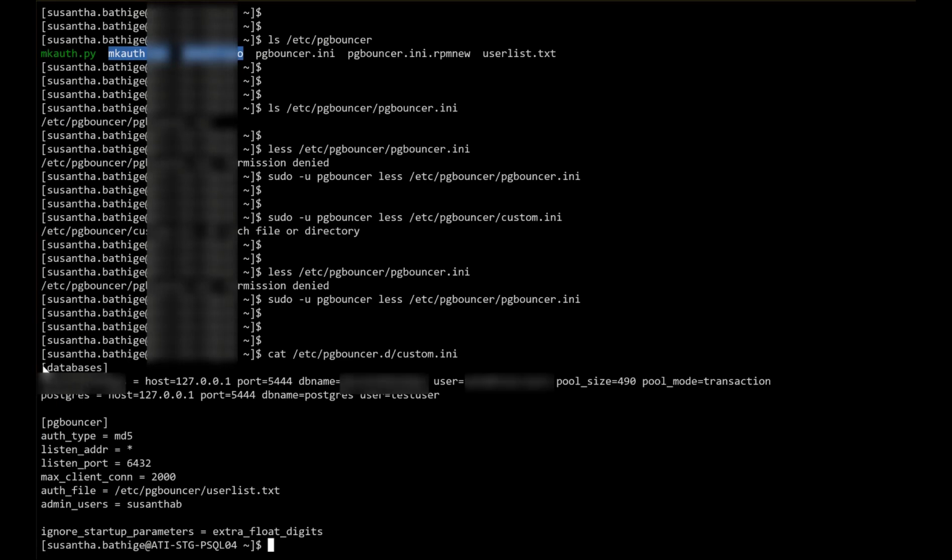You can see this custom file has the database section, which explains the databases that you want to connect through PgBouncer. And this is the actual server port. In this case, I'm using the DB version of Postgres, where the port is 5444. Then you can mention some additional parameters like pool size and pool mode. You have three different pool modes that you can select.